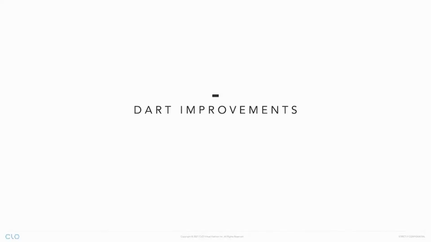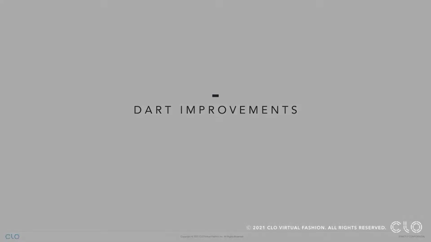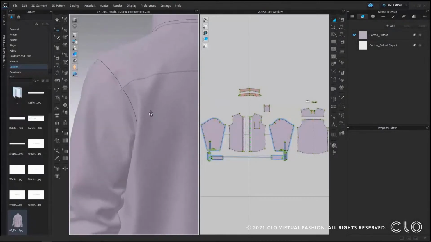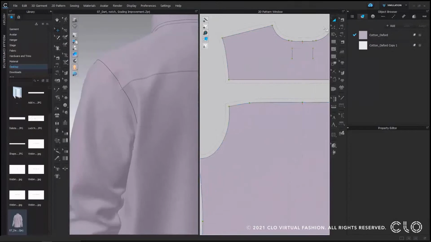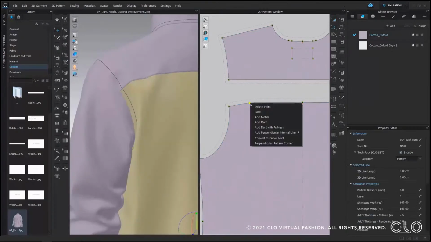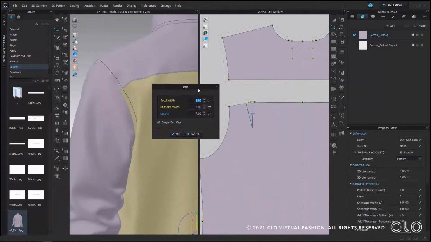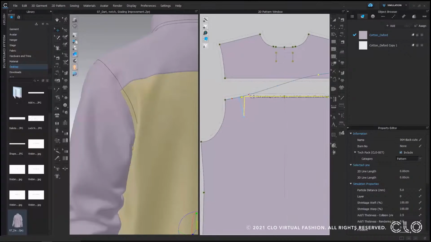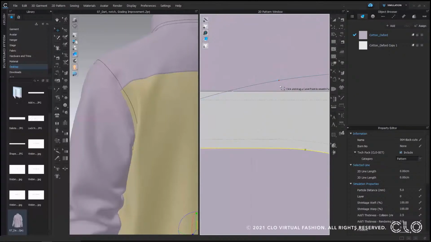So here we got another improvement for the dart creation. Here we got another update about dart improvements. We got this shirt file. At the back side, the back yoke area, we want to add a dart. So we use these points, right click, add darts. This time in the darts window, we got the shape dart cap checkbox. If you check it, then we will have these sticks with curve points to let you adjust the shapes of these dart caps.